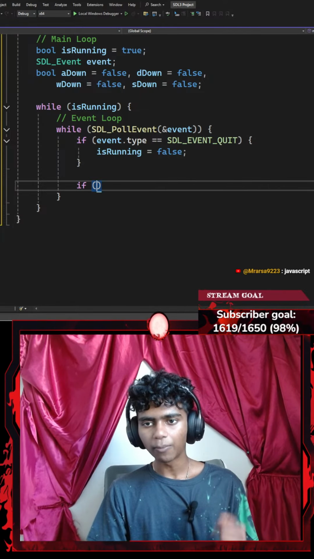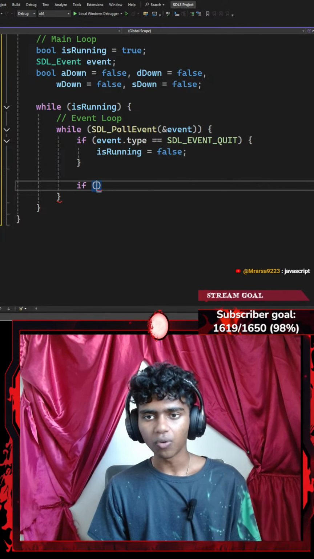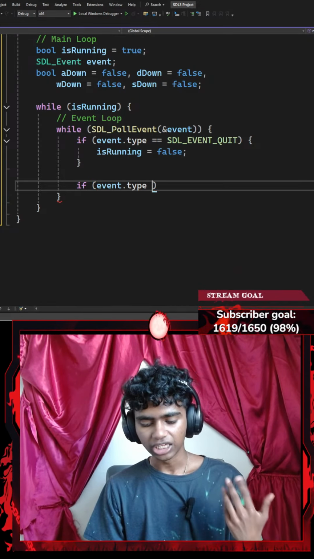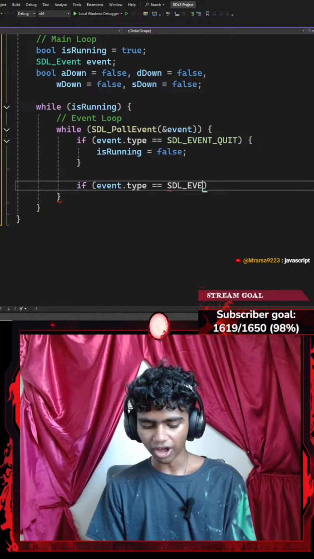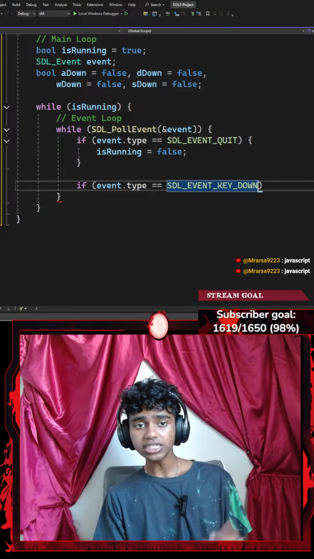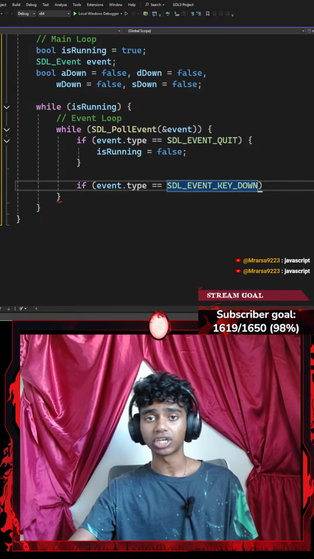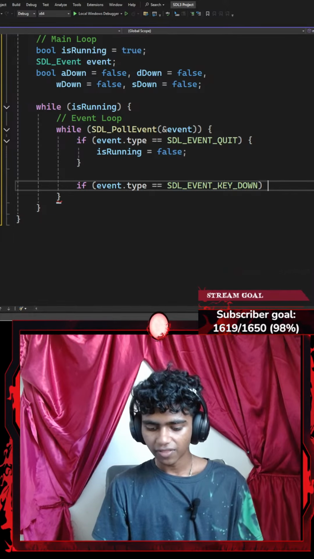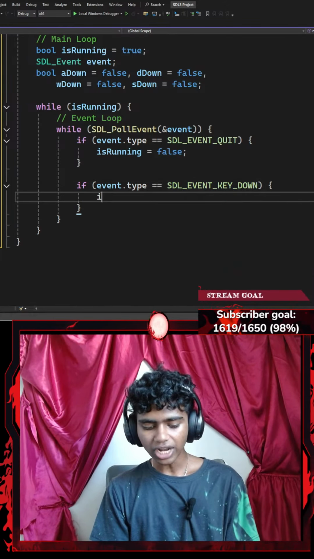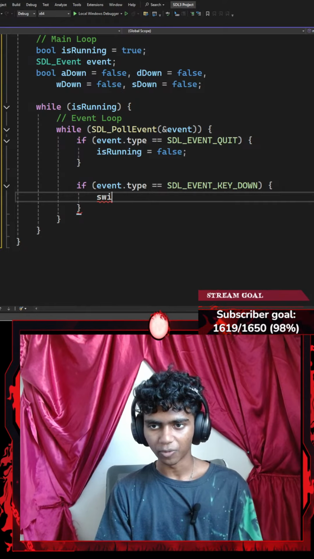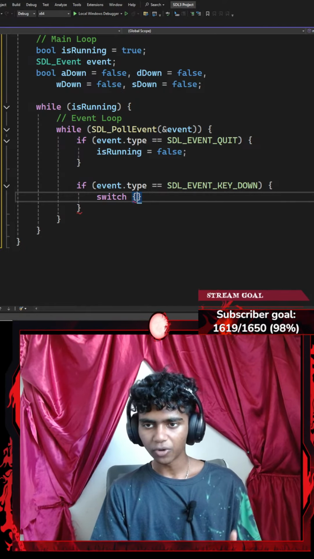Okay, so next up, I'm going to look for another event type. So I'm going to go with something like if my event.type equals SDL_EVENT_KEY_DOWN. So if my event type is key down, if my user is currently pushing, or if my button is currently being held down, then I'm going to do something. I could add an if statement here, but I want to use switches because I feel switches look a bit more classy. Okay, so I'm going to go with switch.